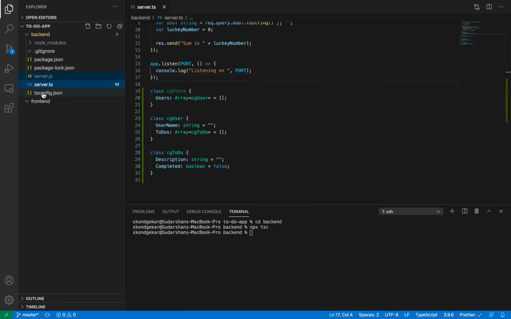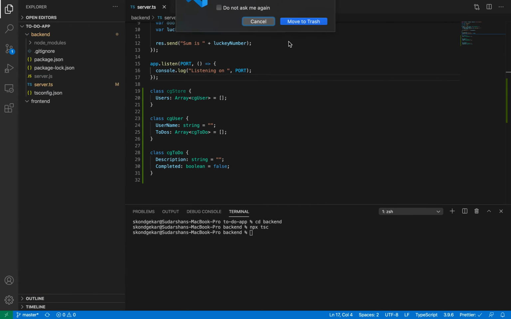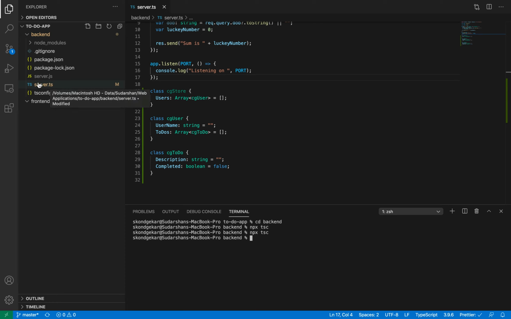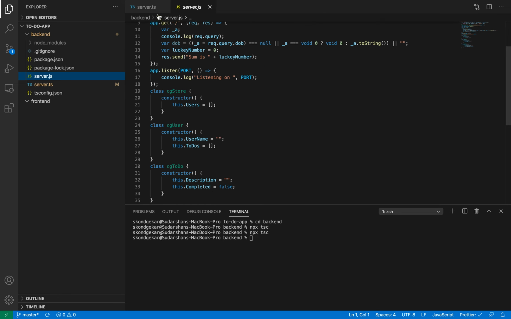See, if I delete this server.js file from here, okay, it is gone. Now I will run npx tsc. You see it over here, it is recreated, and this is recreated from this server.ts file. And here is the code which Node.js will run. Node.js is not going to run TypeScript, it is going to run server.js.